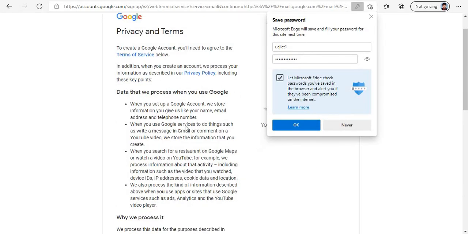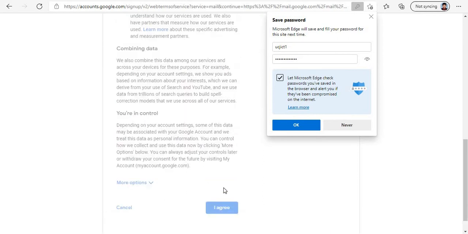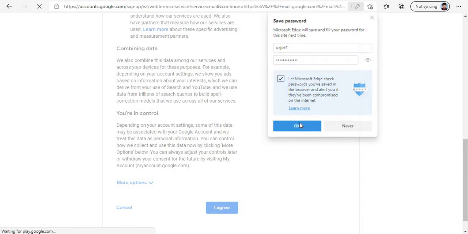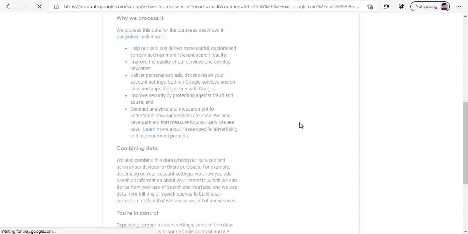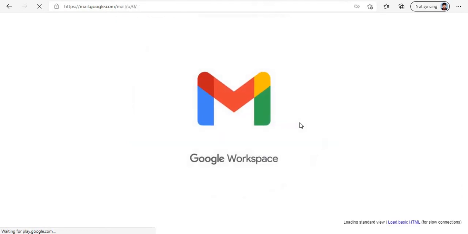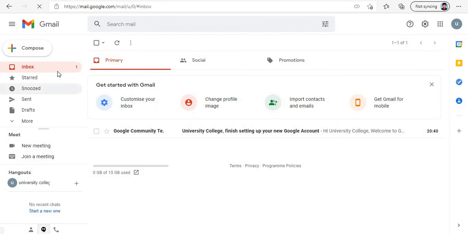Once you click next, in the next window you will get the terms and conditions of Google. Then just click agree. The browser is asking us to save the password. If you want, you can give OK. Otherwise, no need to give OK. Just remove it. They will take some time to create your account. Okay, now the Google account is created. Your email account is here. Here are the inbox, sent items; these are Gmail things we will discuss later.